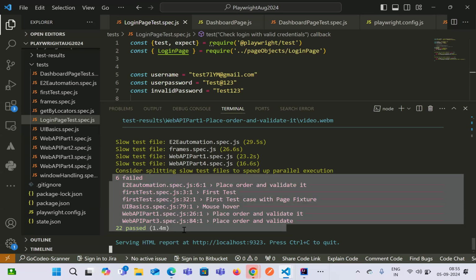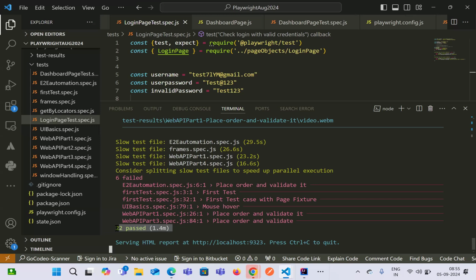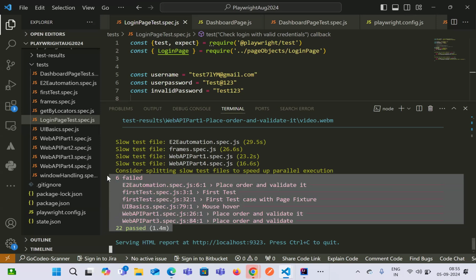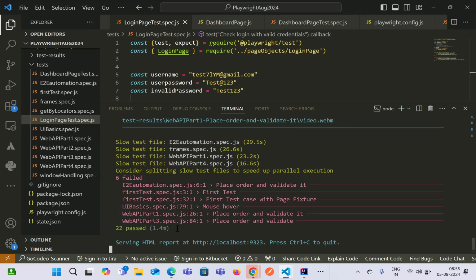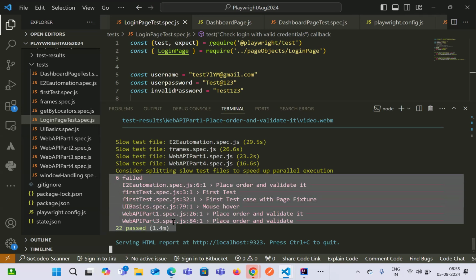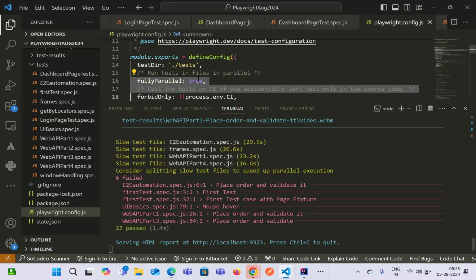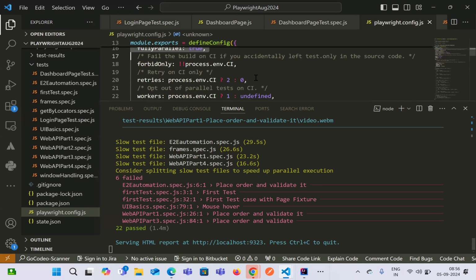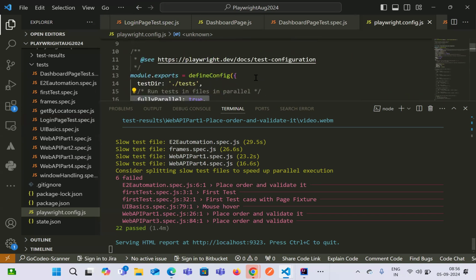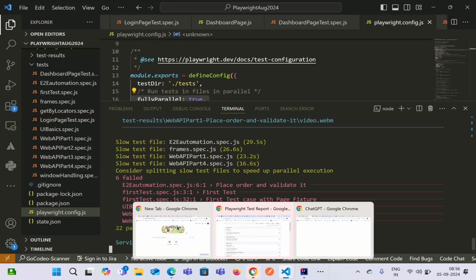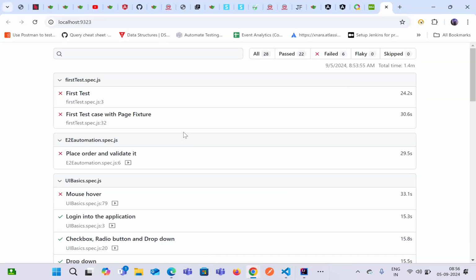But we see that within 1.4 minutes, around 84 seconds, all the 28 test cases have been run with fullyParallel true. Whenever we make it fully true, 8 test cases at one time will start running. Okay, so this is one thing. We can also check the reports that it has generated.